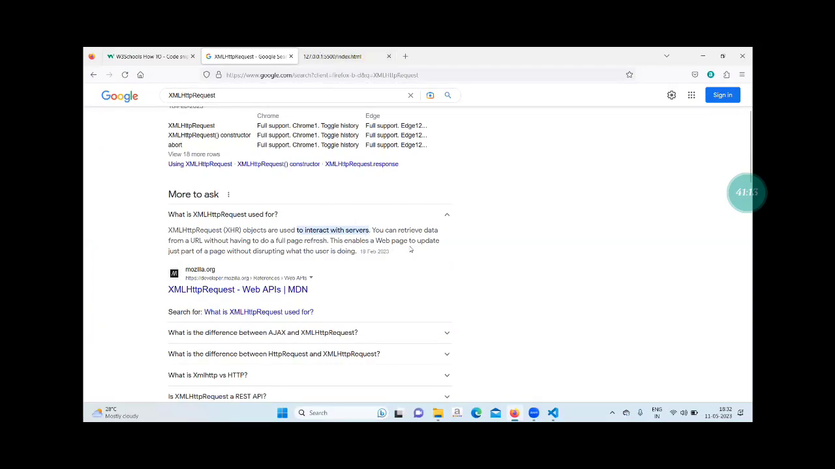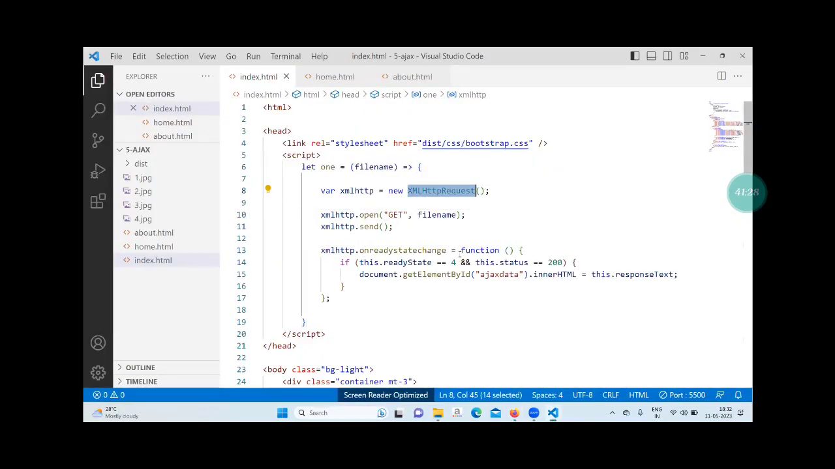This enables a web page to update just a part of the page without disturbing what the user is doing. It is not going to disturb the entire page. Only a certain block of data will get changed. Okay. So that is this function. Which function? XMLHttpRequest. But XMLHttpRequest is the name of the class.